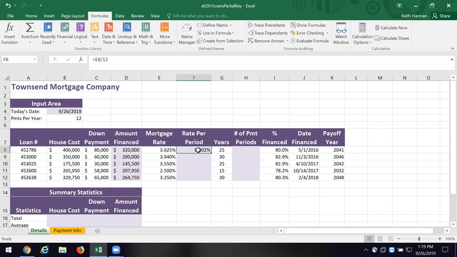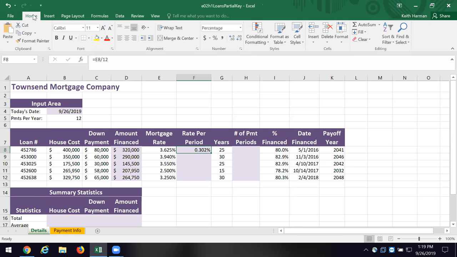Now, here's one of these issues where we want to do a little bit of formatting. So click on F8 after you've done the equation and click Home. And let's increase the decimal. Can somebody tell me how to increase the decimal? Okay, go to Home and then go over to the Number group and increase it.